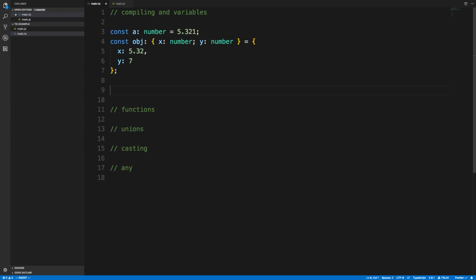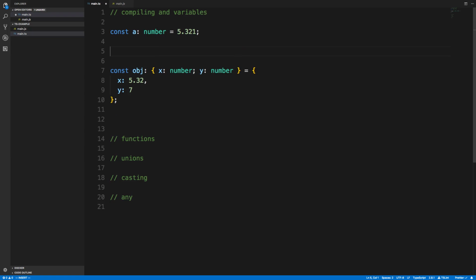Now sometimes when you declare an object like this, you don't always, and let me show you guys actually before I talk about that, how you can do other.